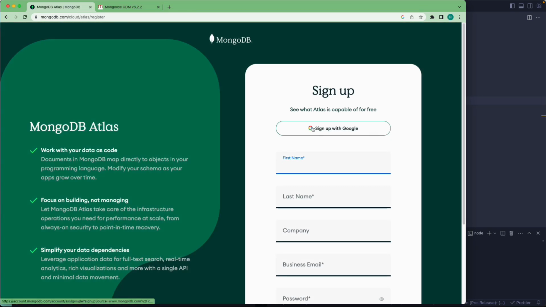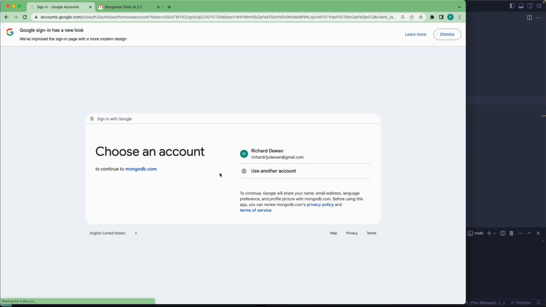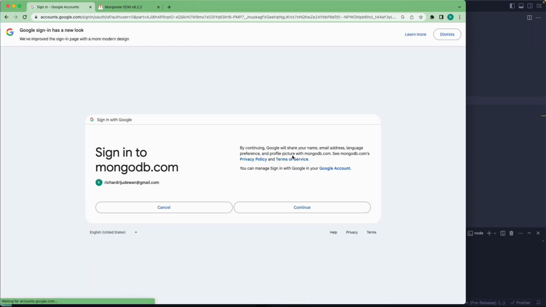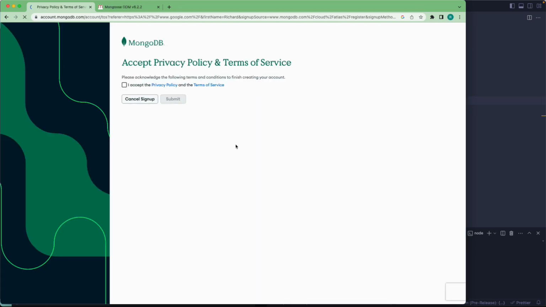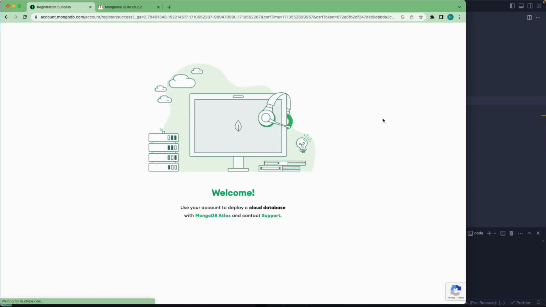I will try to use my Google account over here, and you can also use your Google account, or just sign up by email. I'll just continue and give some permission. Let's wait for this to complete, accept this, and submit it. And that should be good enough to log into our MongoDB account over here.